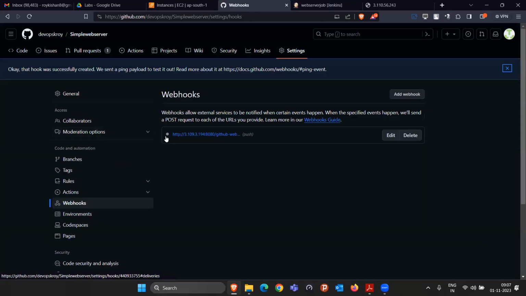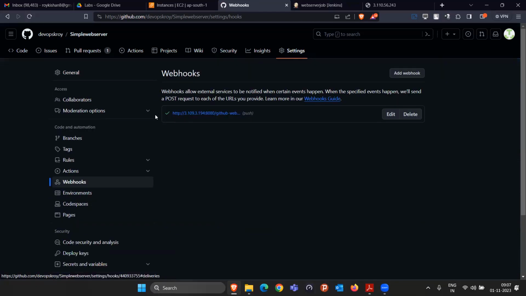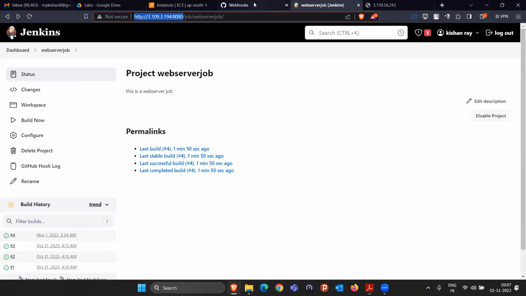Currently it will be in a dot color, but if you refresh this page and it comes up as a green tick, that means GitHub is now able to communicate with this Jenkins machine.